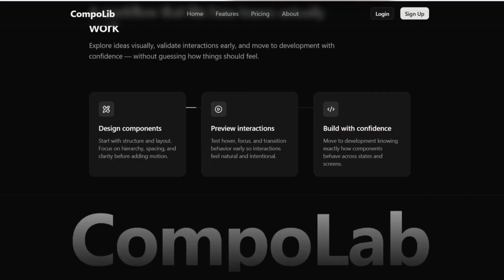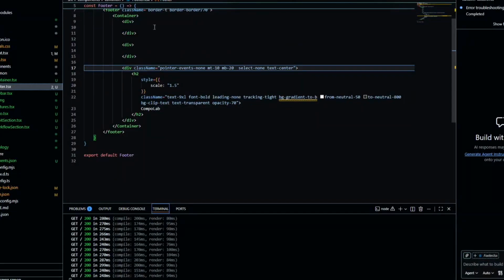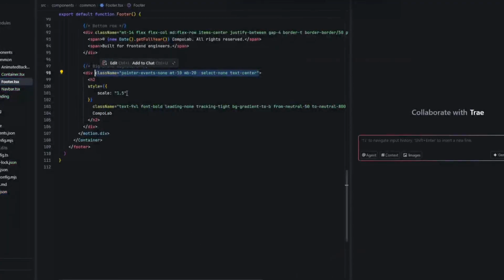CompoLab. Okay, let's add the footer. Now I am going to add the footer. I have added the signature. Now I am going to add a copyright like that. So let's open. Now I am going to copy this span. You can see we will have the copyright and we will have built for front end engineers. So let's copy this. Then I'm going to copy and paste it there.